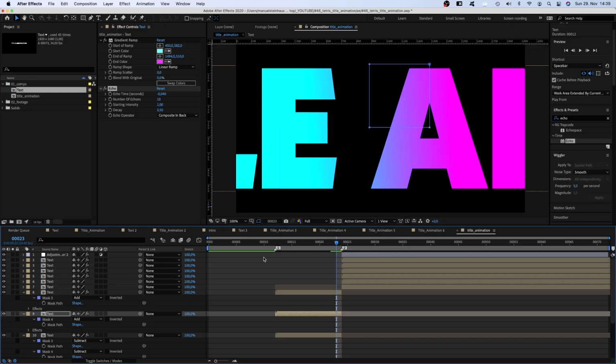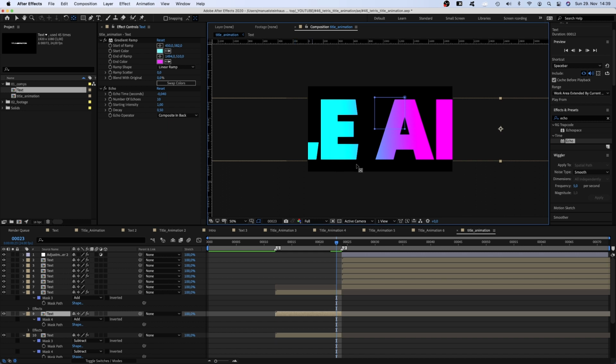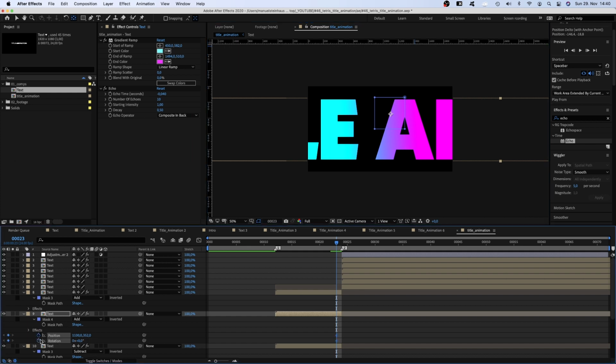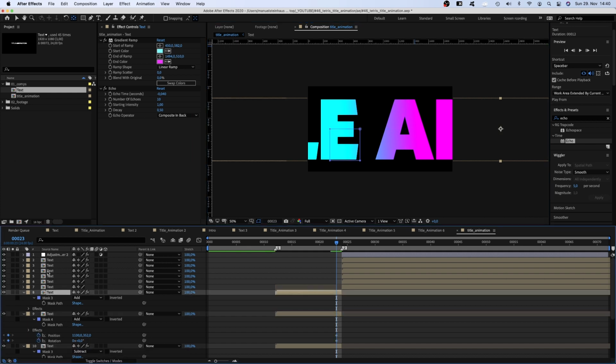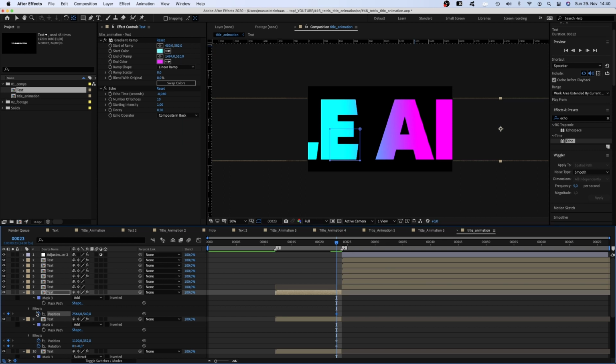One last thing. We go to 23 frames, grab the anchor point tool and move the anchor point of that right section to the center of the mask. And set a position and rotation keyframe. For the left shape, we set a position keyframe. Then go to 12 frames, move the position down out of the screen.